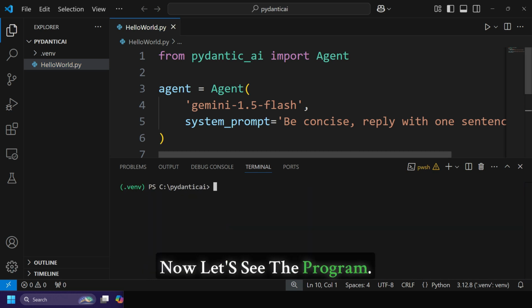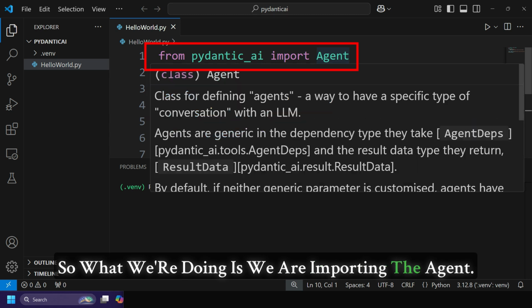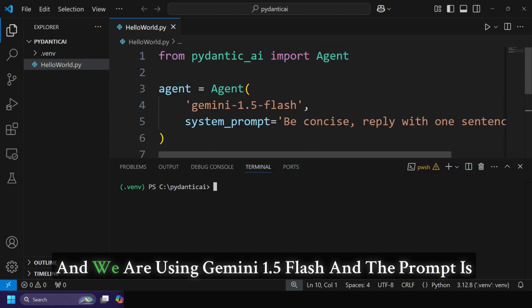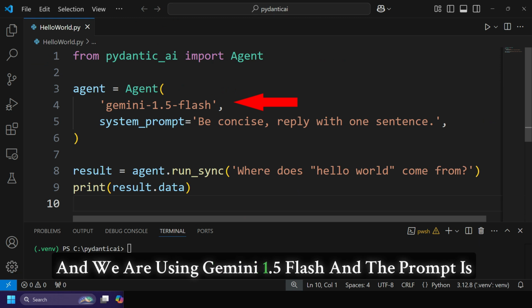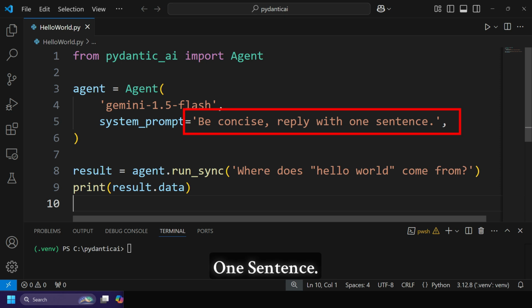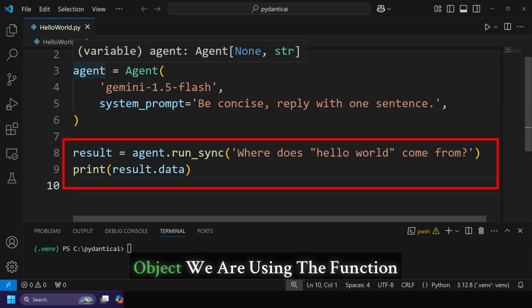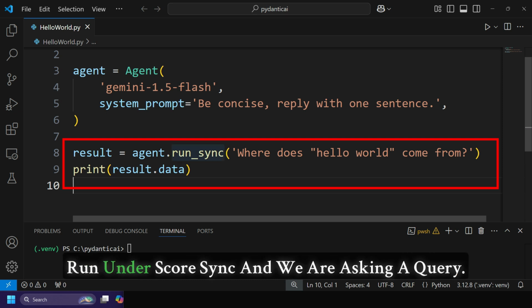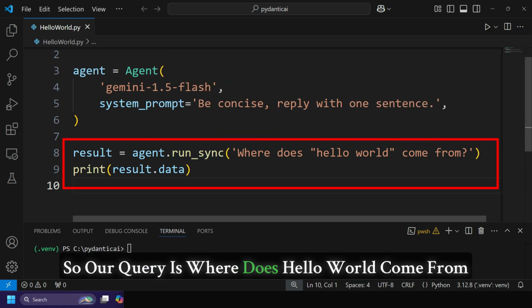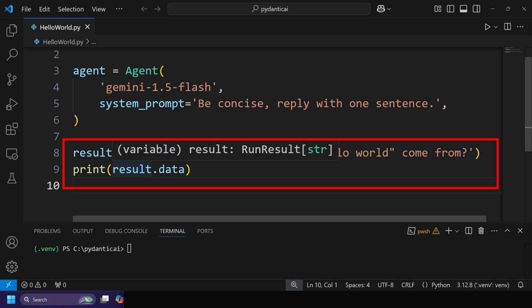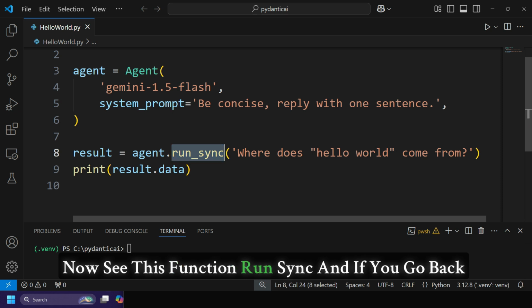Now let's see the program. What we are doing is importing the Agent and then creating the object of the agent, and we are using Gemini 1.5 Flash and the prompt is be concise, reply with one sentence. Next, using the agent object, we are using the function run_sync and asking a query. Our query is where does hello world come from, and last but not the least, we are just printing result.data.